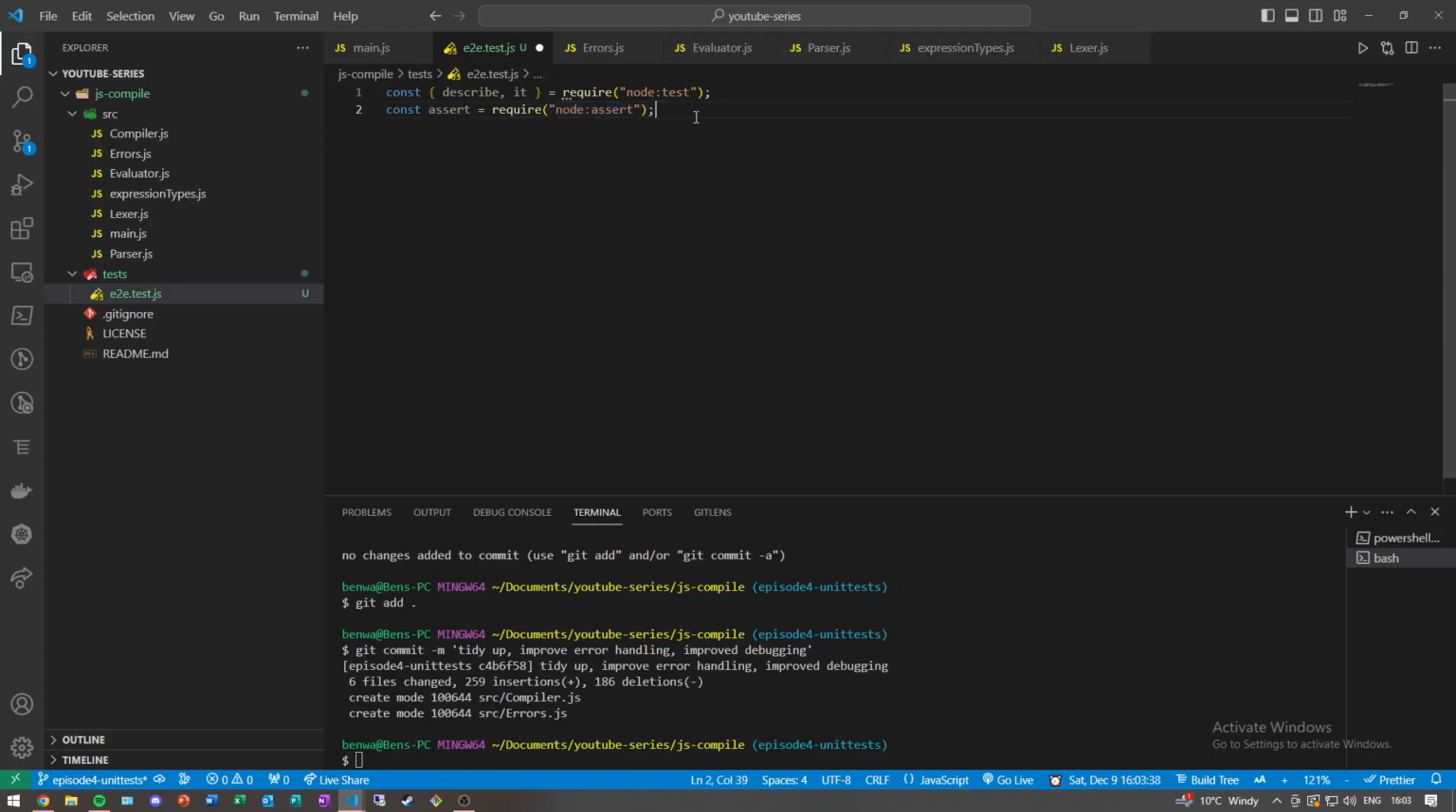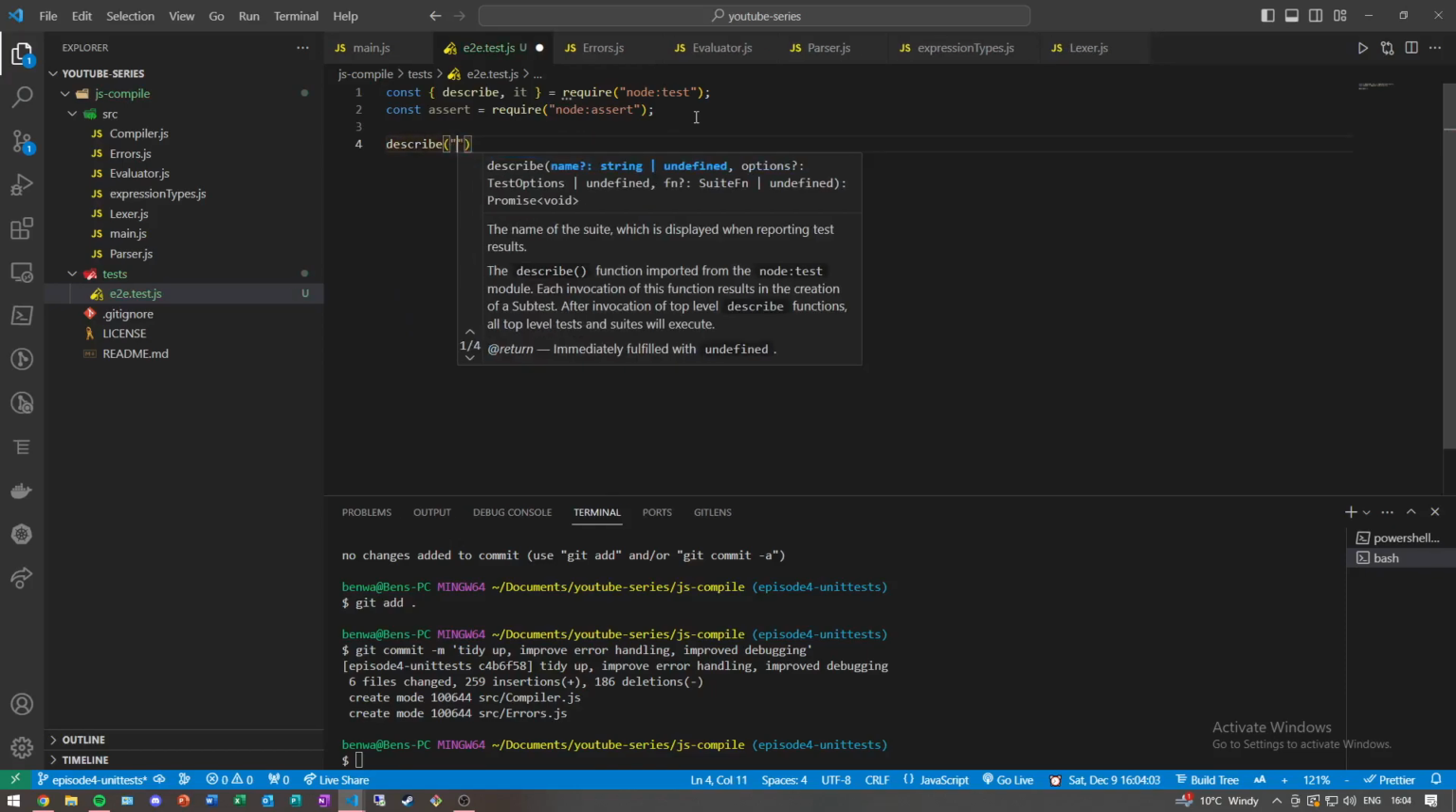It's pretty similar to every other JavaScript test framework, like Jest, Cypress, all those. You do describe to make a test suite, and then it for an individual unit test, and then you use assert to check the results of functions. So let's start off with this end-to-end test suite.